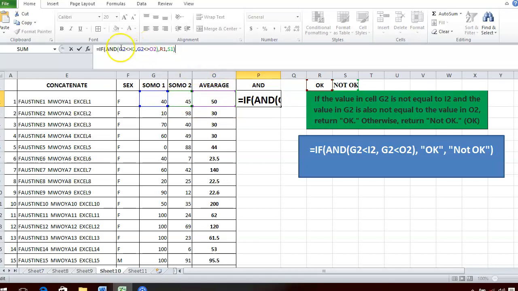So if all these criteria meet the conditions, the answer is okay. If not, the answer is not okay. So the answer will be okay because G2 is not equal to I2. Also, G2 is not equal to O2. It is true.